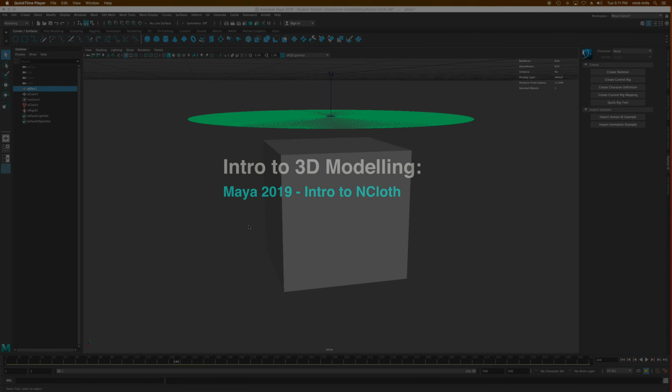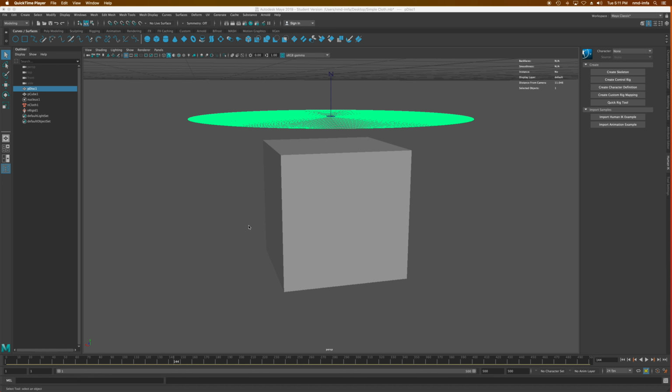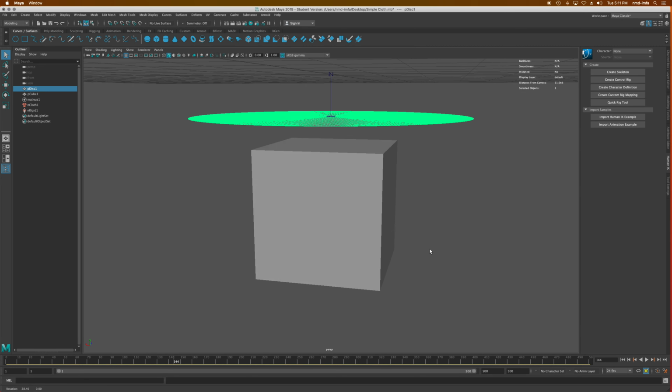This lesson is an introduction to some of the dynamic effects system built into Maya. This one is going to be focused on the NCloth system. Just to give you an idea what the NCloth system is, I've set up a basic scenario here.